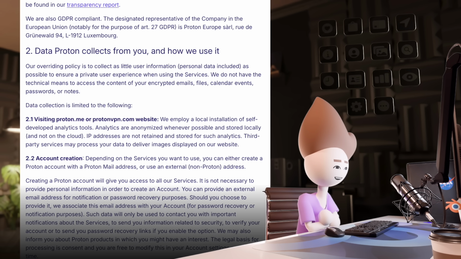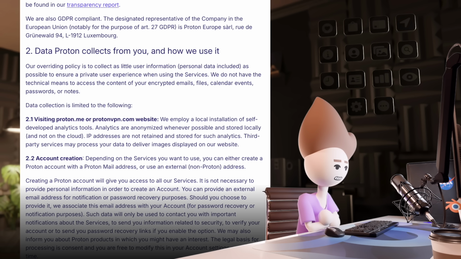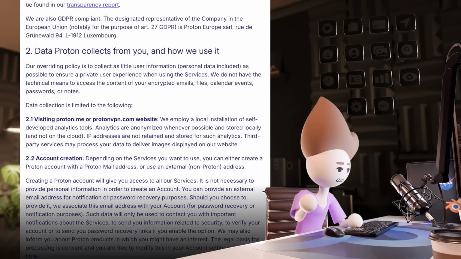Section 2.1. Visiting proton.me or protonvpn.com website. We employ a local installation of self-deployed analytics tools. Analytics are anonymized whenever possible and stored locally and not on the cloud. IP addresses are not retained and stored for such analytics. Third-party services may process your data to deliver images displayed on our website.